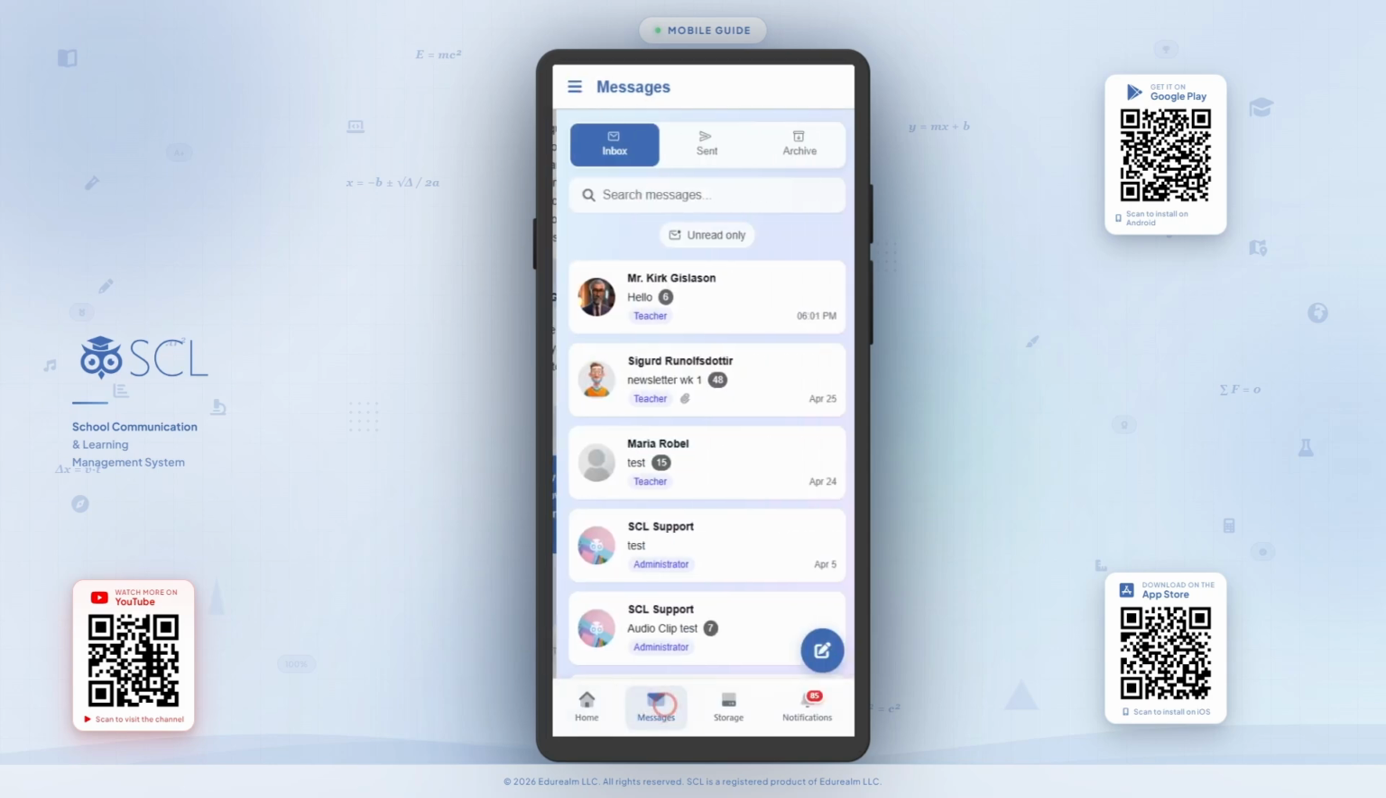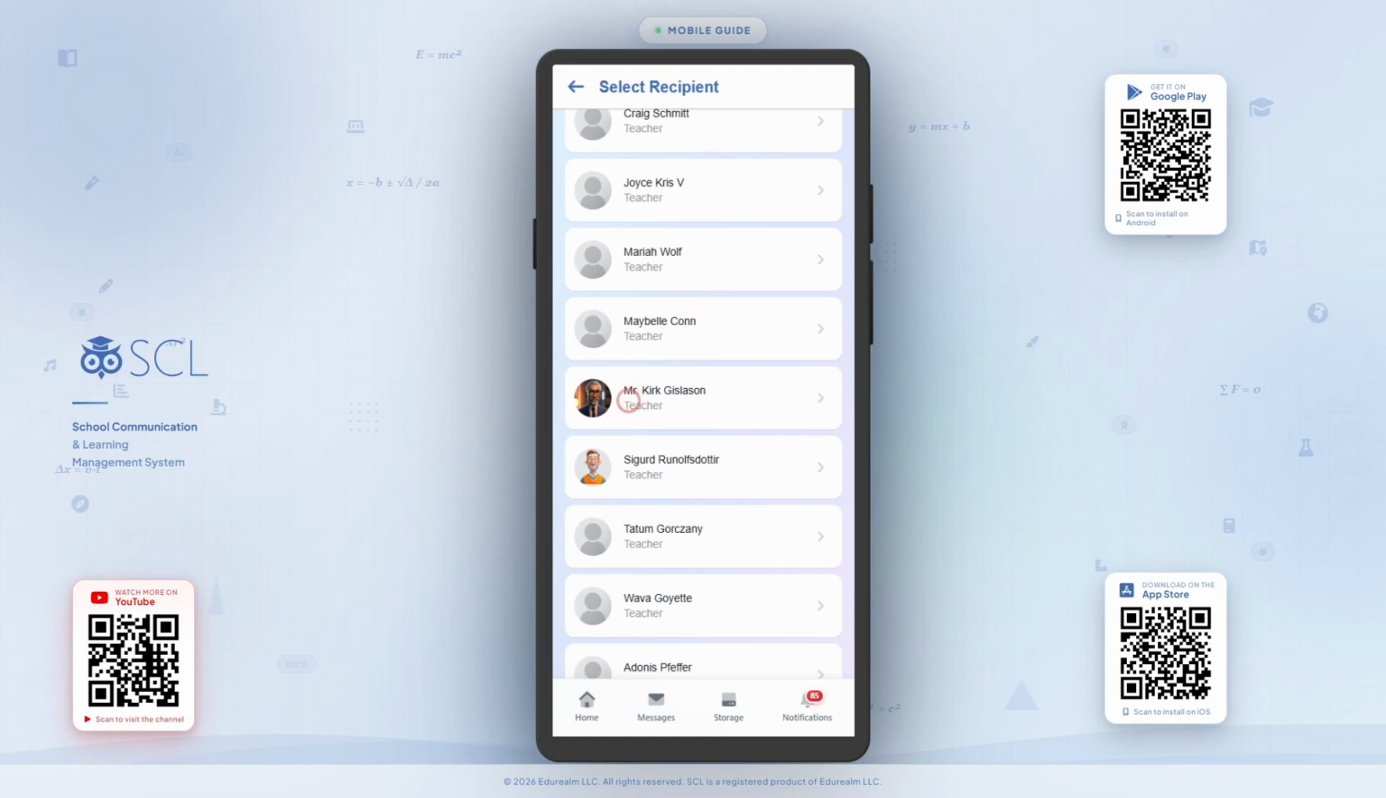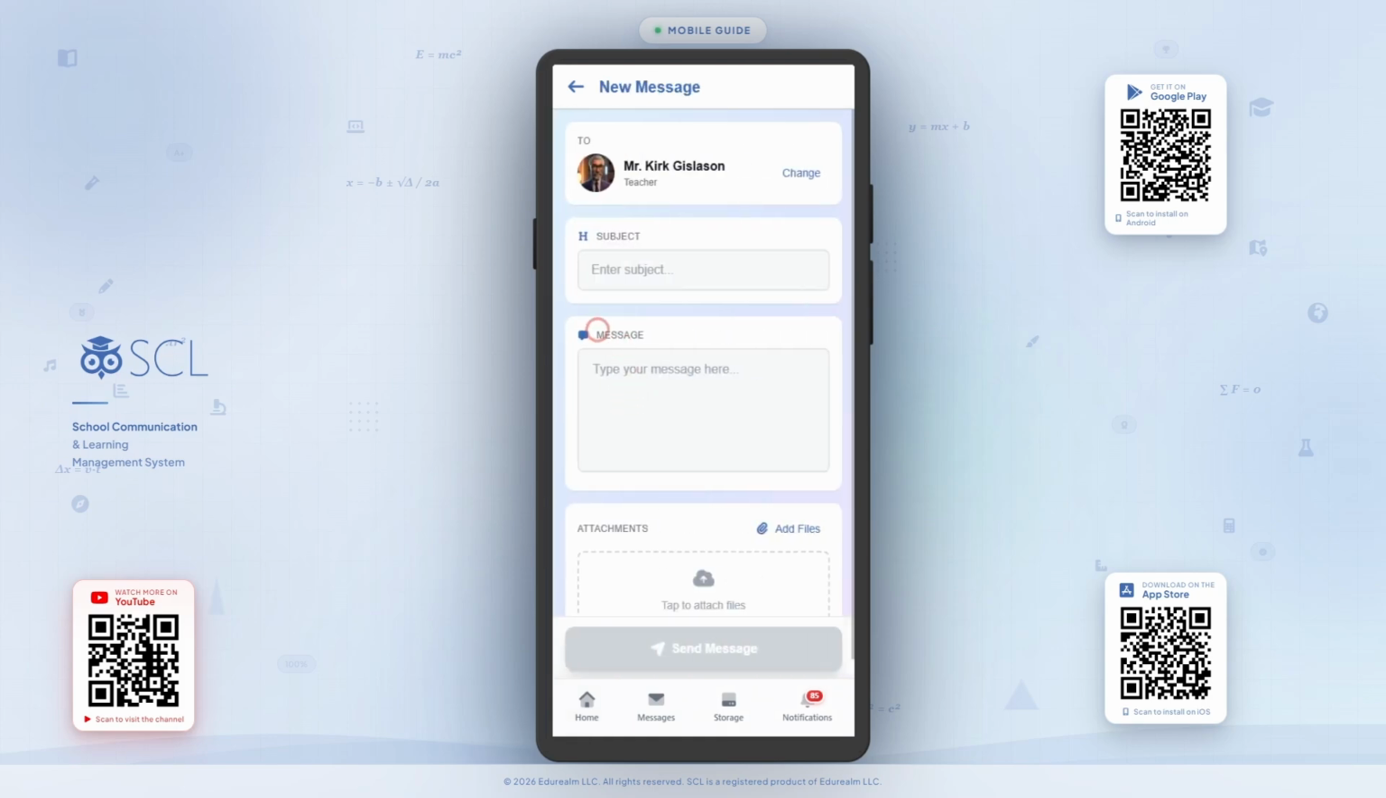To start a new message, tap the blue Compose button at the bottom right of the screen. You will be asked to select a recipient from a list of teachers and students. Tap the person you want to contact, then fill in a subject and write your message. You can also add attachments if needed. When everything looks good, tap Send Message.